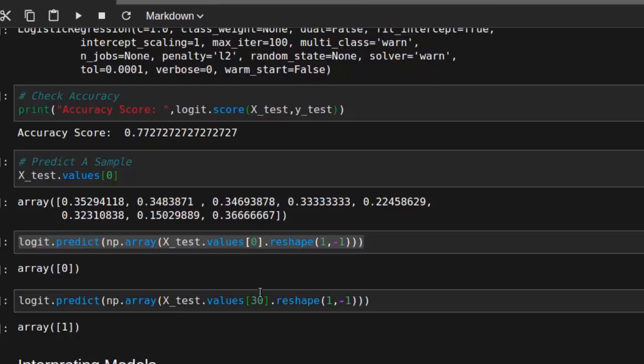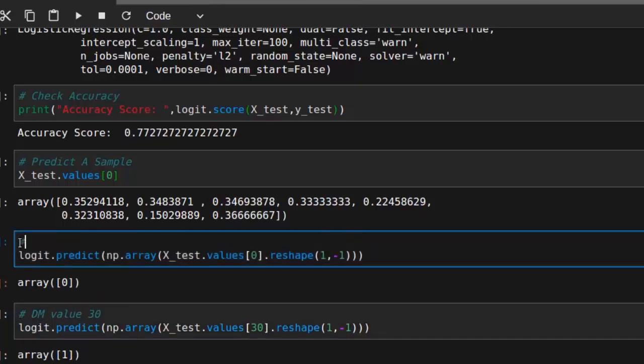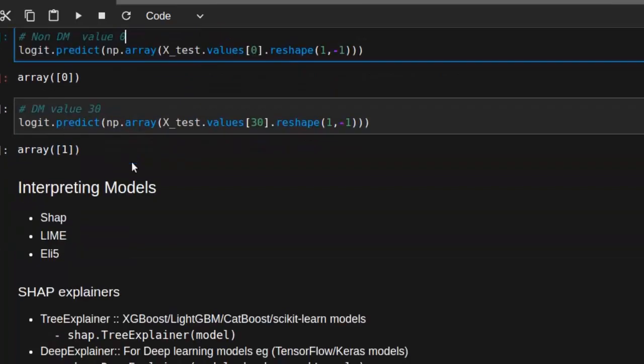Let's use something different. Let's make it like 30. 1. Okay, perfect. So we have one that is diabetes. So this is going to be value 30. DM, right? Value 30. And then this is going to be for no DM. Non-DM. DM means diabetes, right? Value 0. So we have one that is predicting as diabetes and one that is predicting as not diabetes.